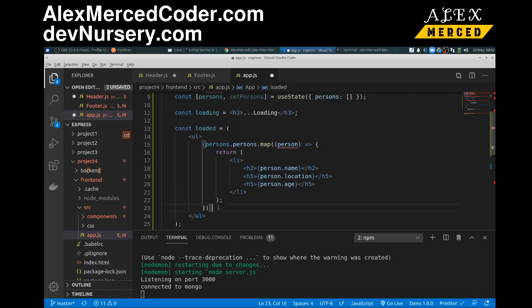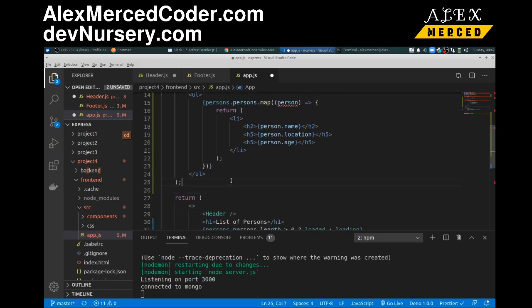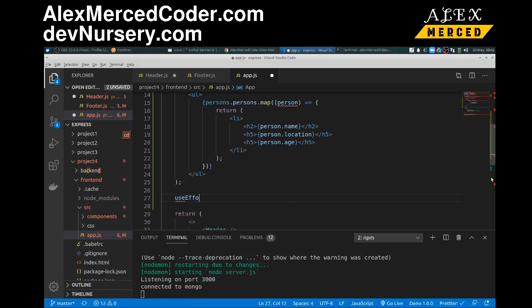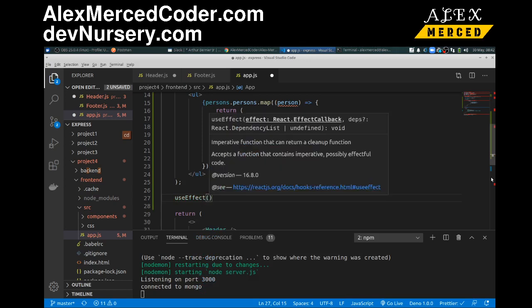And now what I need is to actually go get the data. Okay, so let's do that. What we need is a useEffect hook. So basically that works like this. This is the same thing as a lifecycle function in a class component. So the useEffect function is going to happen the minute this component gets loaded the first time.